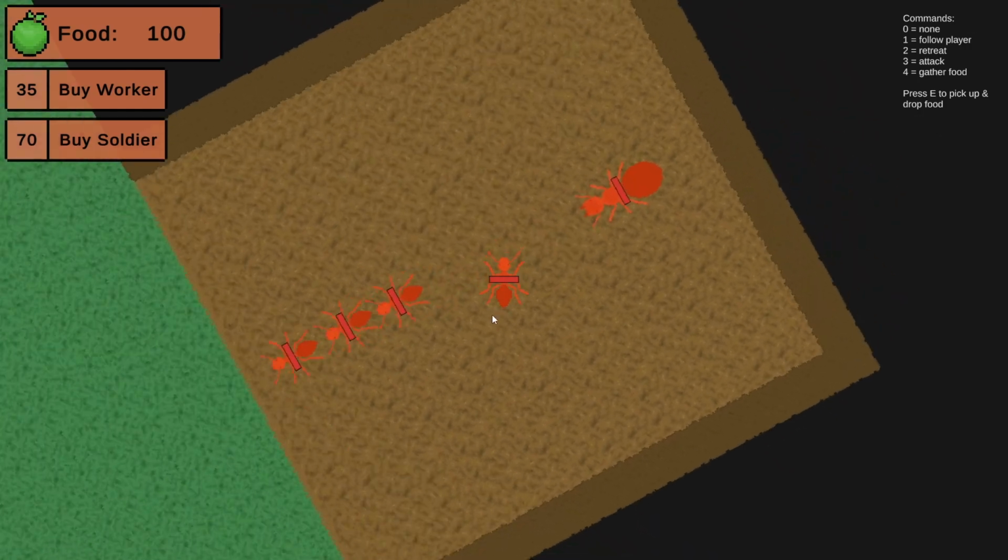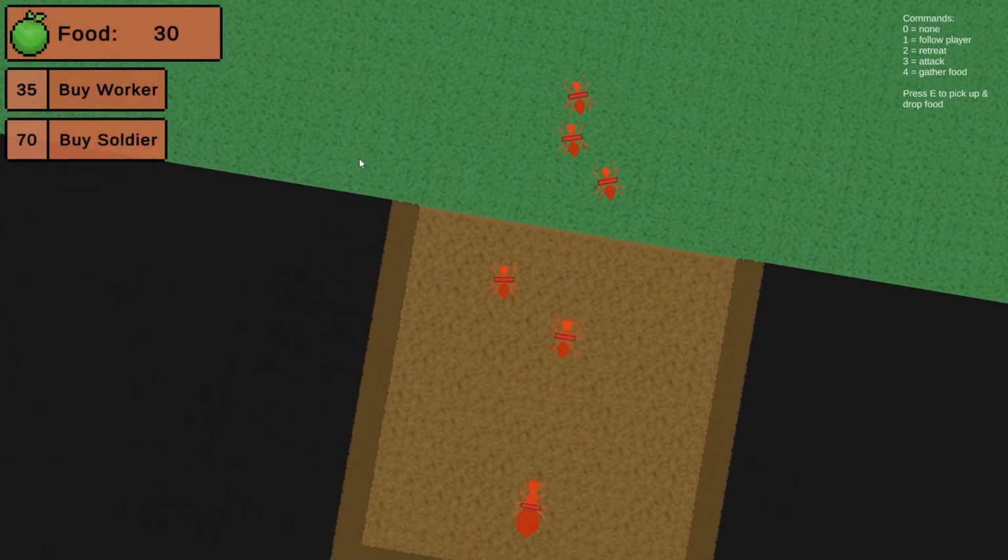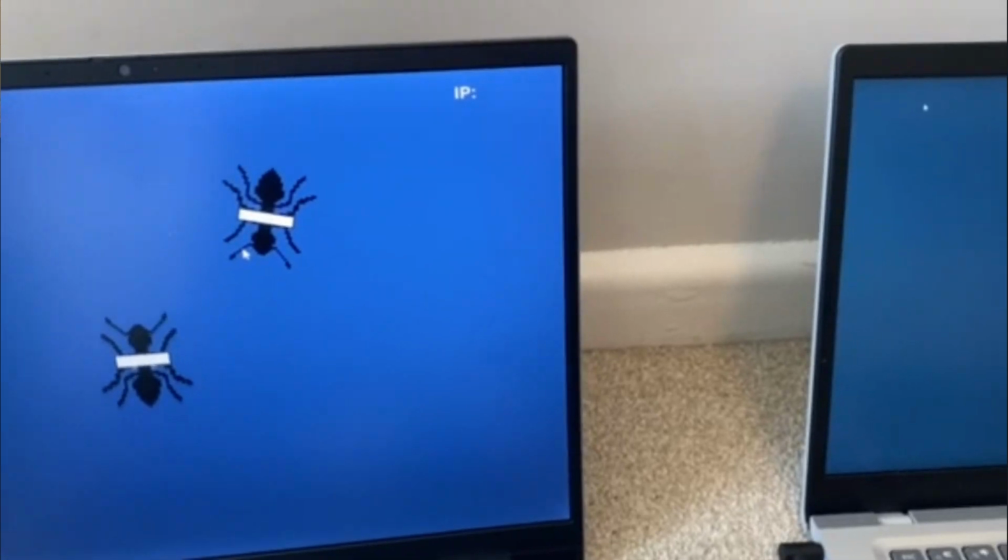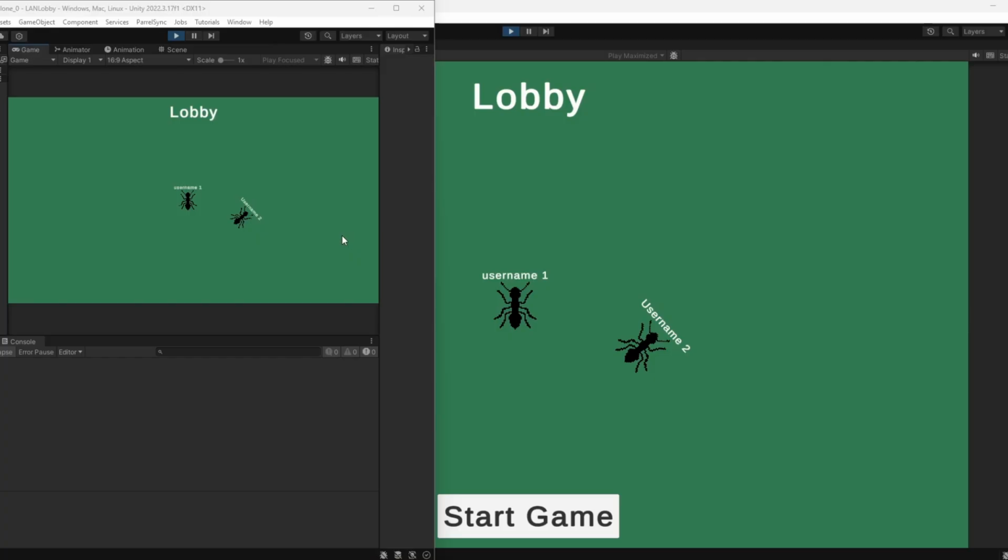Hi, my name's Ben, and I'm working on a strategy game about colonies in Unity. In this devlog, I start working on the multiplayer mode for the game.